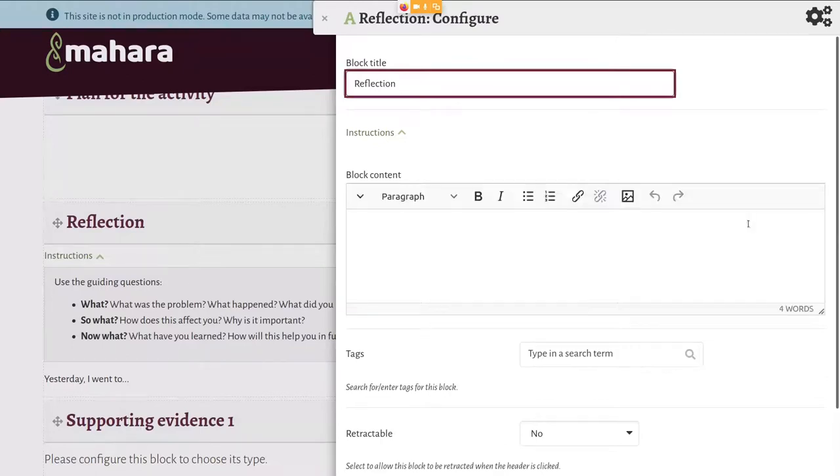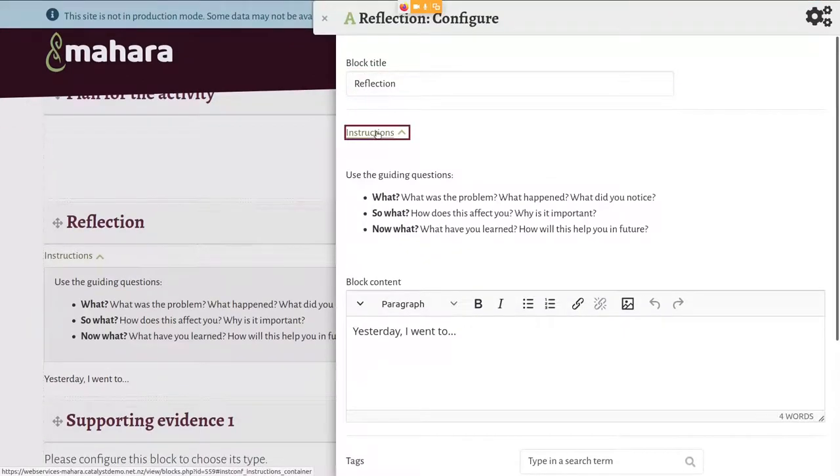So that is now possible, that you can have instructions on a text block and therefore be more specific about what you want students to do. You don't have to actually write the instructions into the block content and then students override it, but they can set them separately. And these instructions are also seen by people who go to the portfolio and view it.